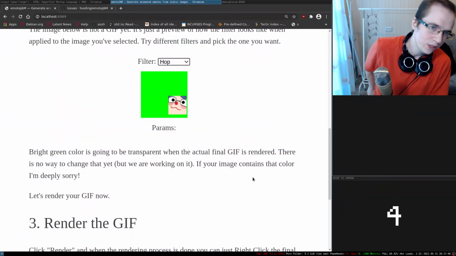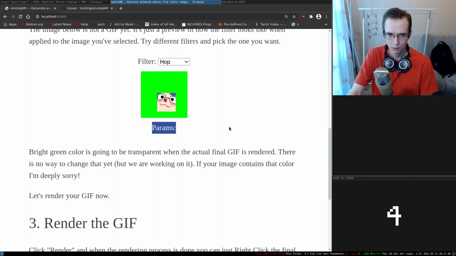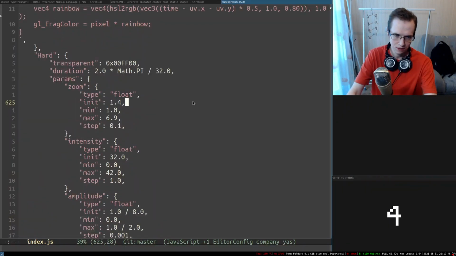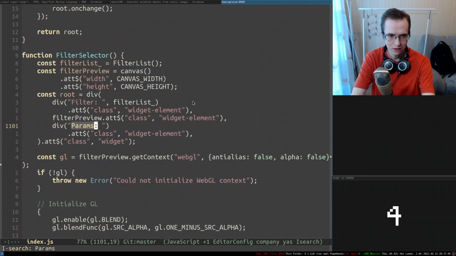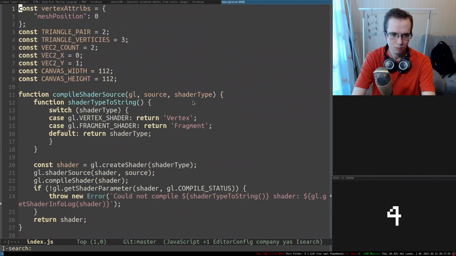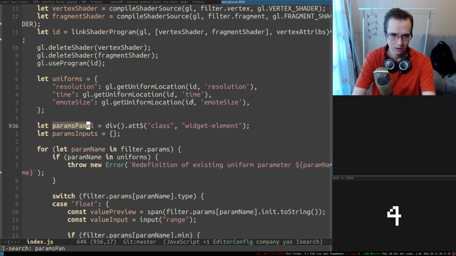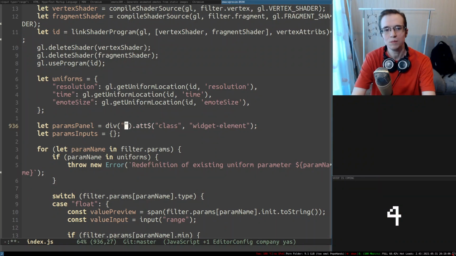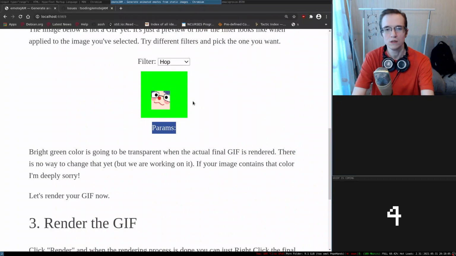Okay, so to be fair, some of the shaders may not have parameters, but we also put this params thingy. Maybe I need to remove params from here, right? So the params are going to be part of the params panel, so here is that, and it's going to be something like text params. There we go. Is it going to work now?